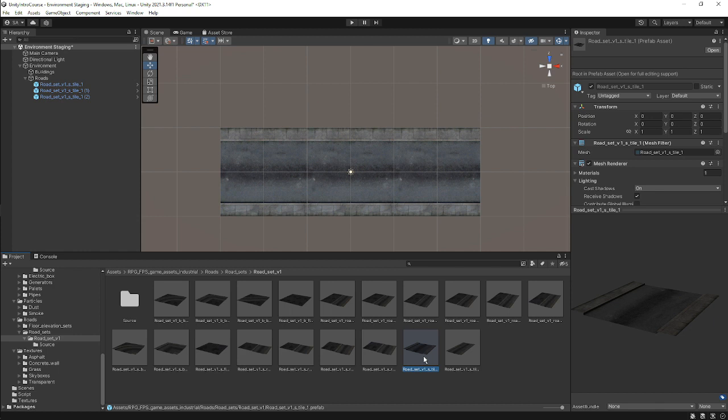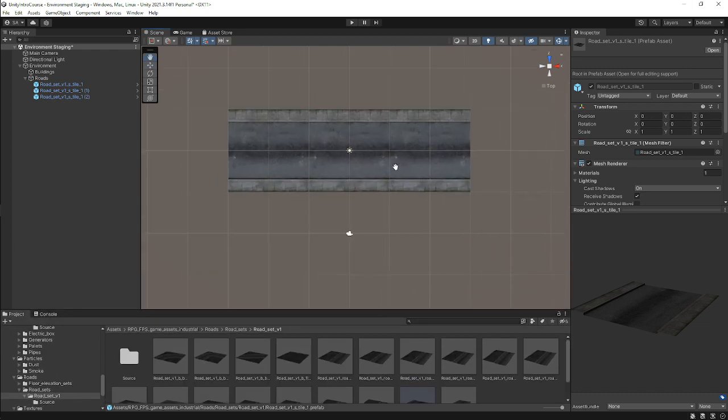Okay, that's what I want. Is version 1 the last? Yeah, tile 1. All right, awesome. So that's what we are using.